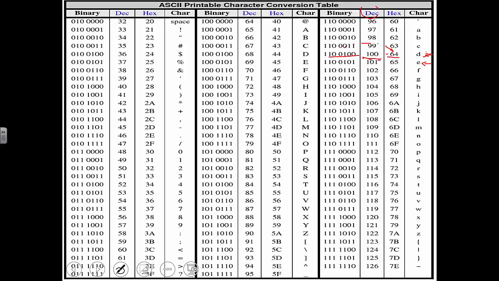E right here, the hexadecimal equivalence is 64. F is 65. So in decimal it is 101. This is decimal, so 100, 101. And the binary notation is 1100101. So when we convert this binary, it is 65 in hexadecimal.